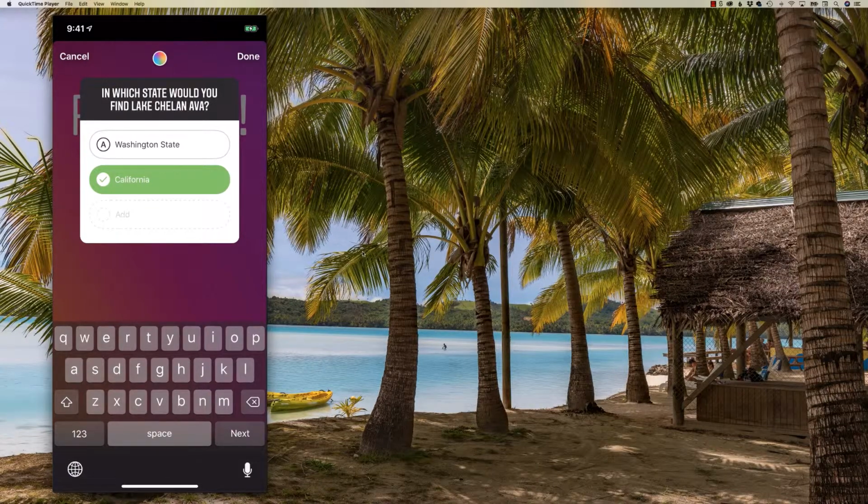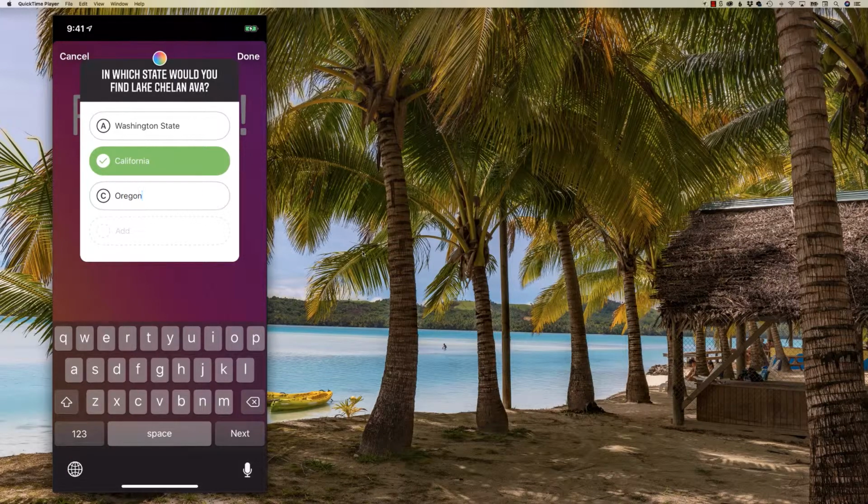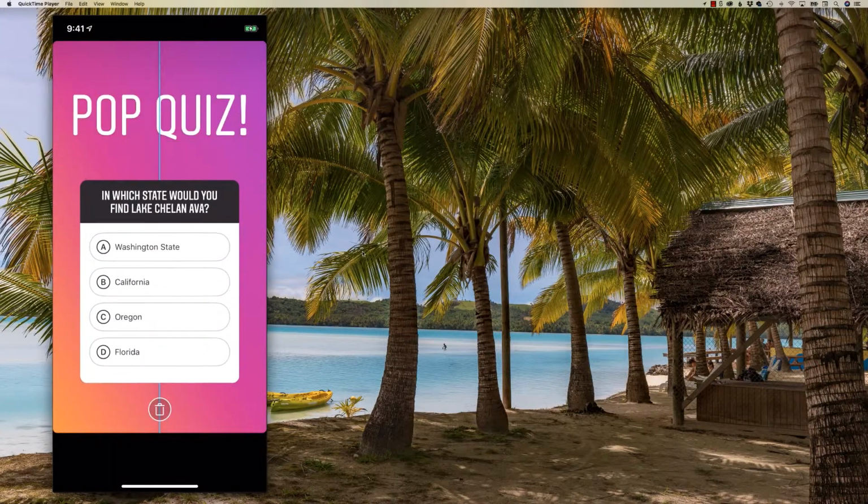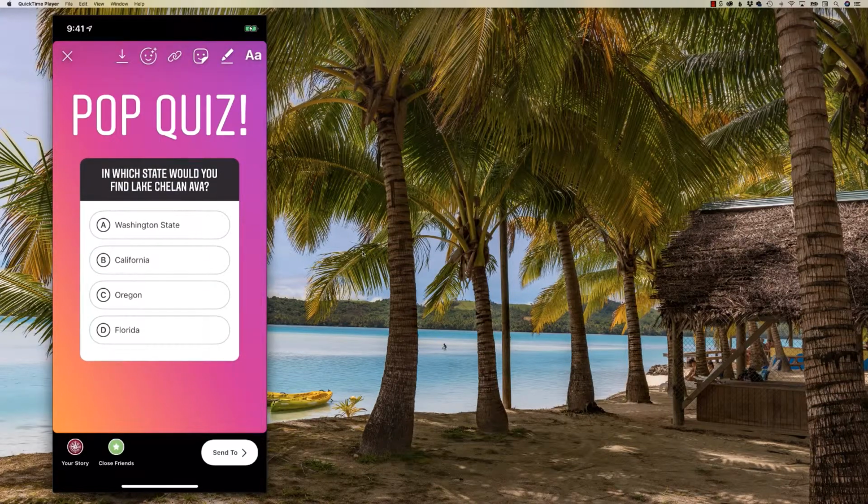I'm then going to add a third and say Oregon. And I'm going to say a fun one, let's say Florida, just to see what happens. So this is how I enter in all the information. If I tap on it, I then can move it down on the page and create my quiz.